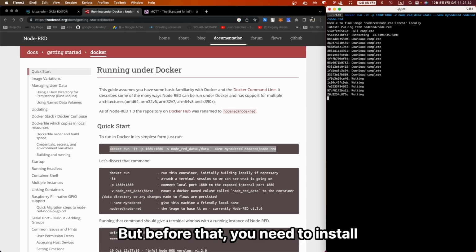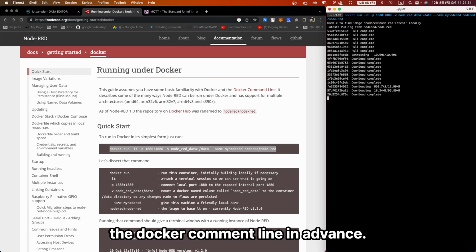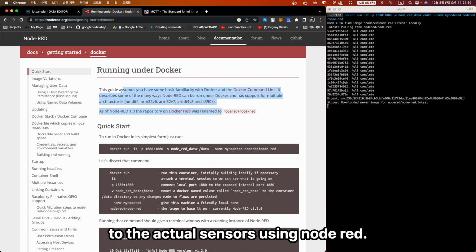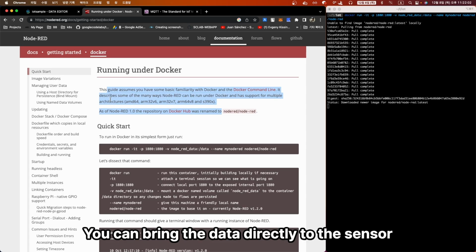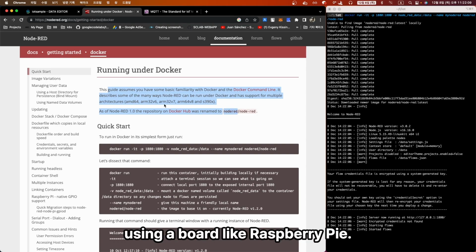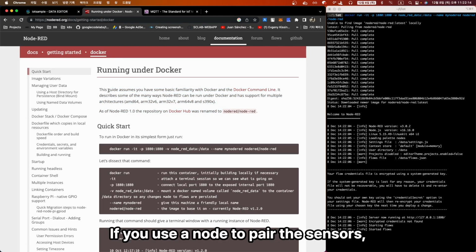But before that, you need to install the Docker command line in advance. Node-RED is a tool to publish that data, and you can attach a lot of it to the actual sensors using Node-RED. You can bring the data directly to the sensor, using a board like Raspberry Pi. If you use a node to pair the sensors, it's easier to do it without a lot of development.